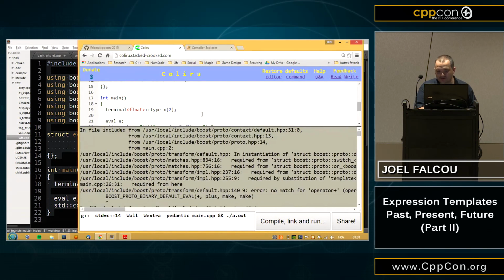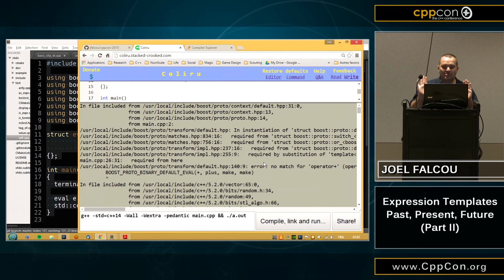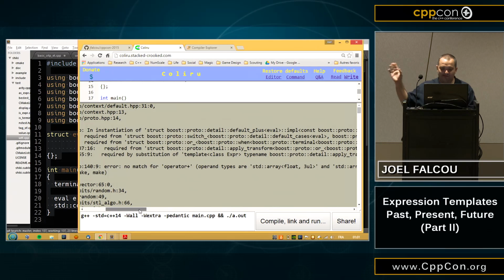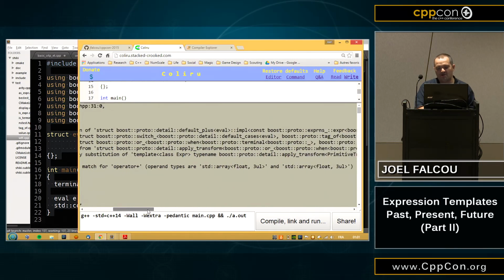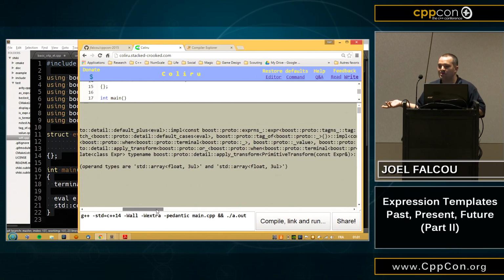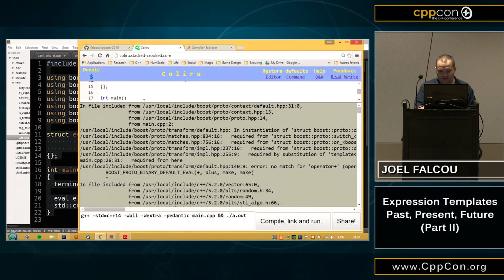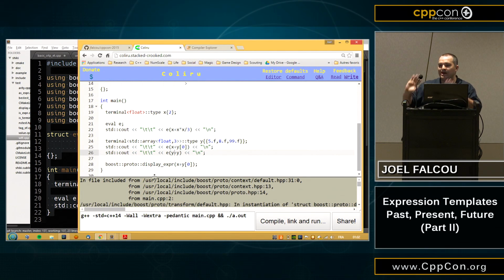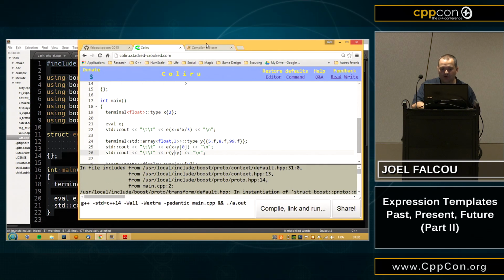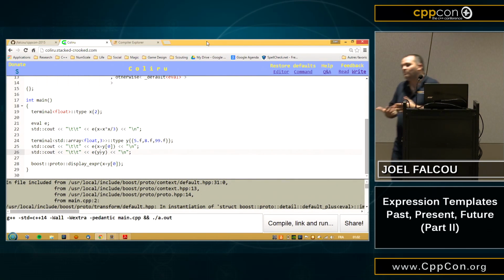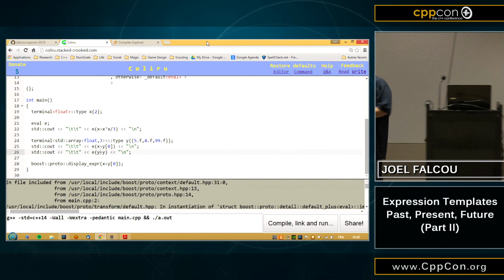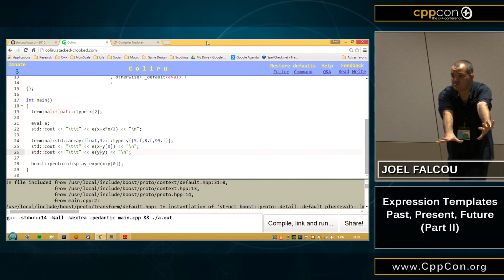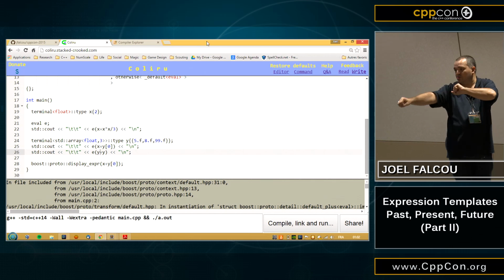No match for operator plus between std array of something and std array of something. The default transform just says do whatever you should be doing with the operators. I don't care. But that's a shortcut. We will go over and see that actually you can do far more. But basically, if you don't need more than that, you just do whatever you need to do. Okay, there was another question.